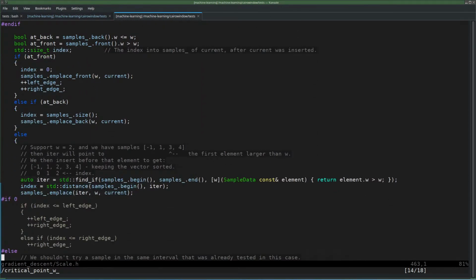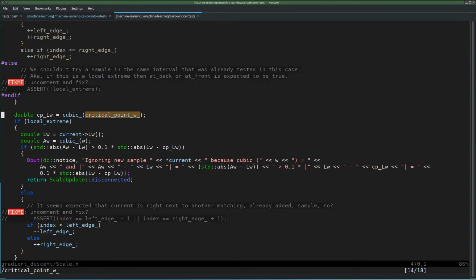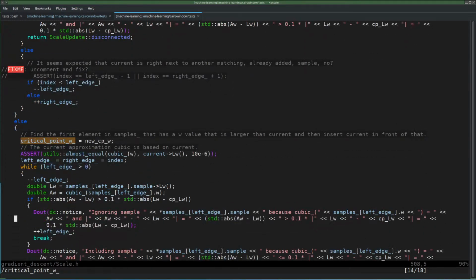And I'm using the old critical point here. And then local extreme was not interesting. And in the case of the not local extreme, it's assigned. Maybe instead I should just keep the old critical point in a variable called old critical point, and then assign the critical point directly, the new one. So this works as well, it seems.